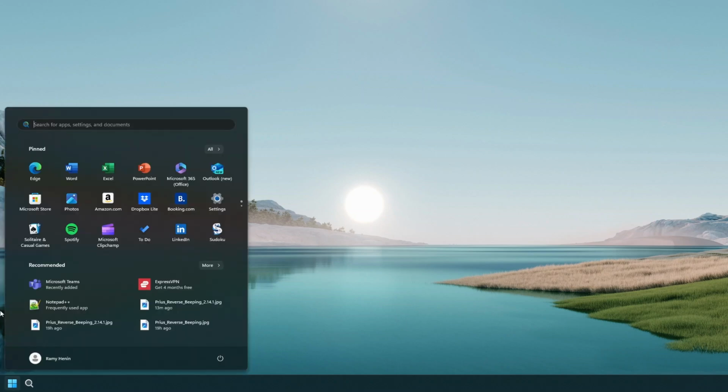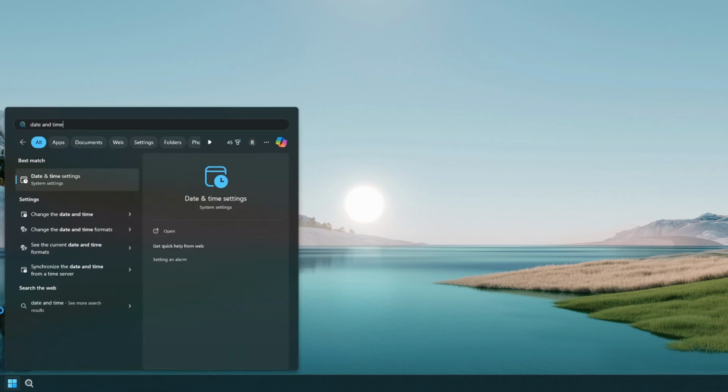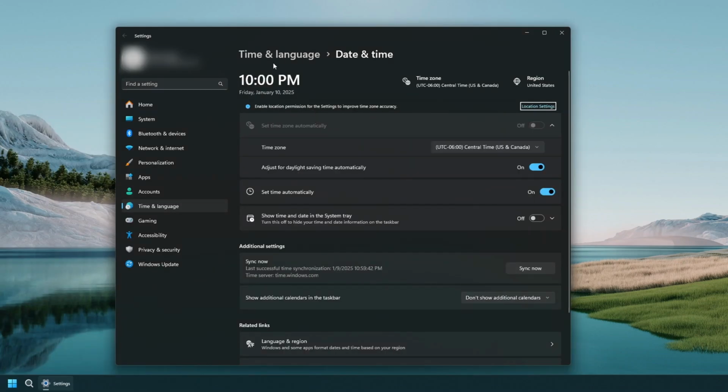Go to your Windows button and search for date and time settings. It is part of the system settings. Click on that and you'll get a full window for date and time settings. Under this window, you'll see a setting that says show time and date in system tray. The system tray is this bottom right corner right here.